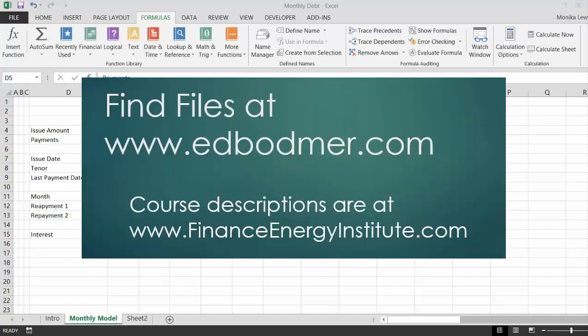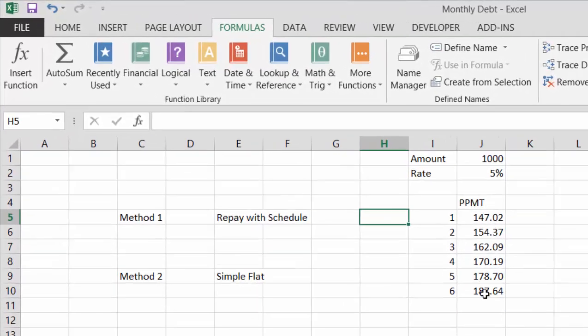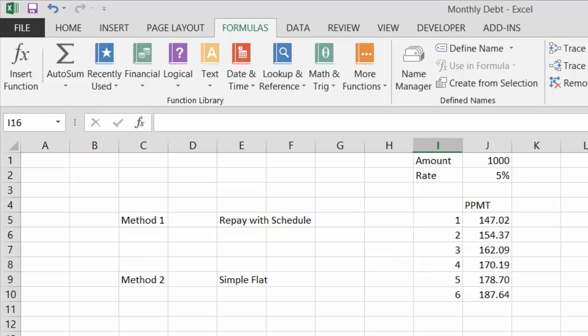Okay, since this is such a pain, I'm gonna go a little slowly on this, I think. What I did is I put some assumptions here. If we have an interest rate of 5%, this is 6 payments.